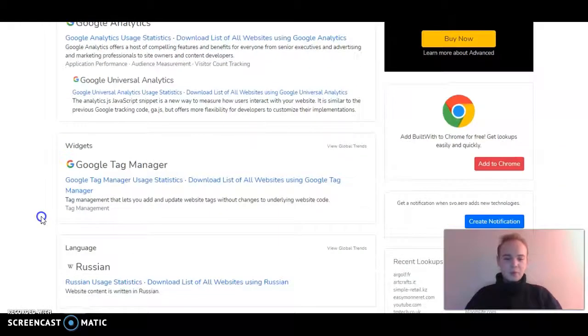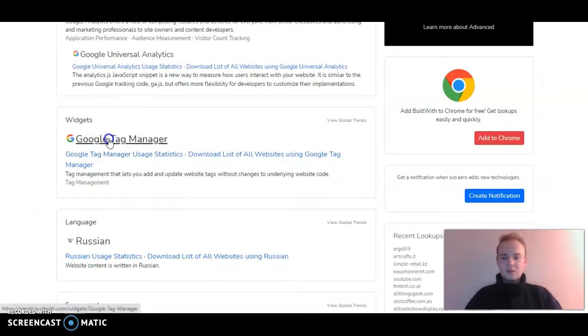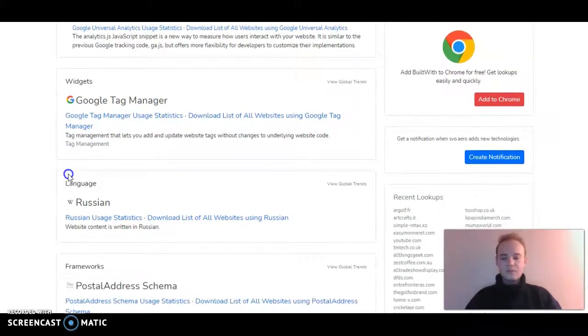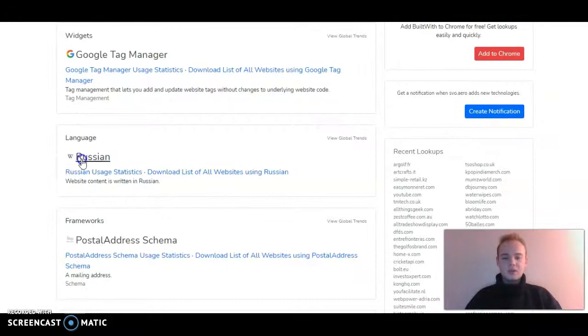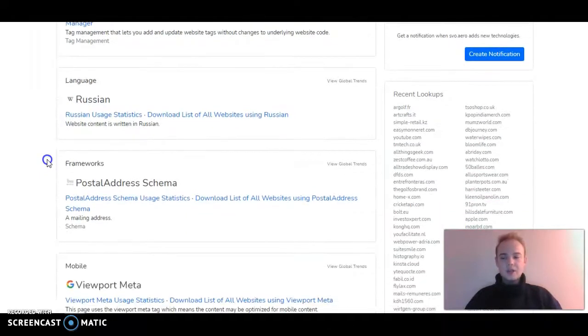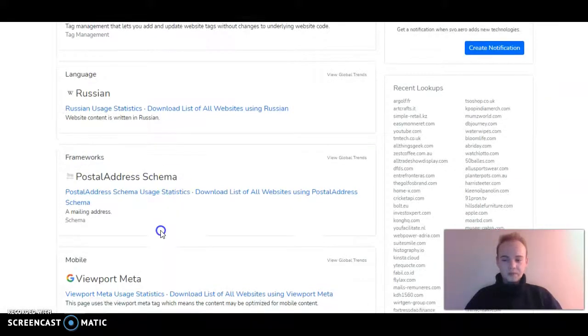They only have one widget on this website, that is Google Tag Manager. It allows you to update website text without changes to the underlying website code. The primary language of this website is Russian, even though there are options of reading the contents of the pages in English and Chinese. And the framework of this website is postal address schema, and that is it.